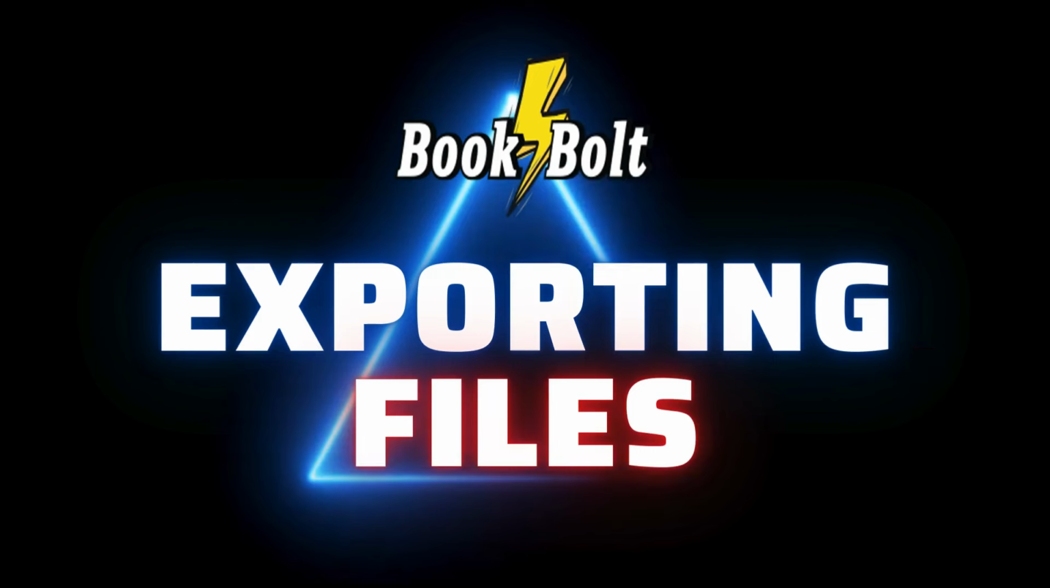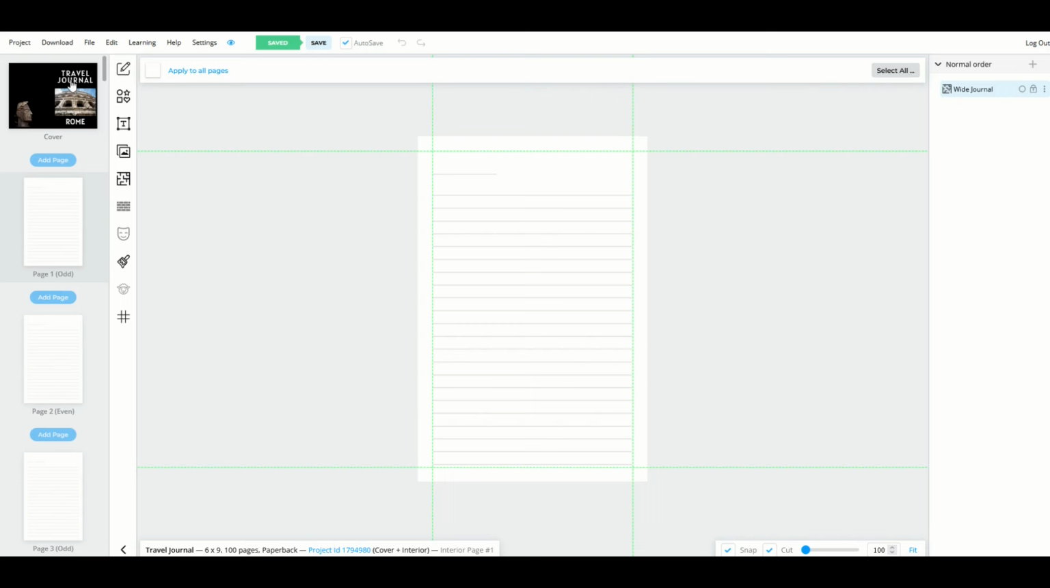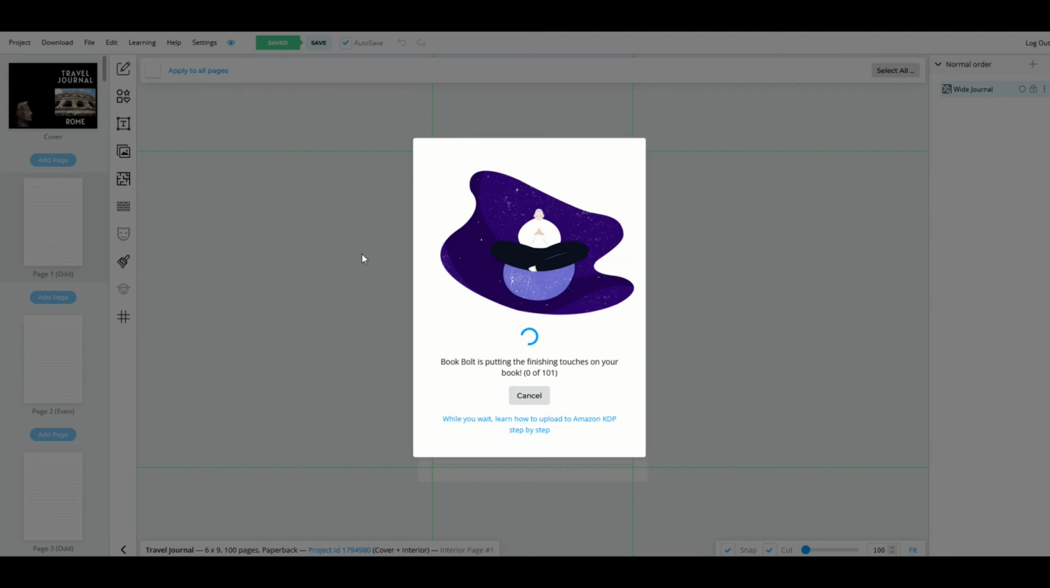Now when you're done and you'd like to export this as a file, you'll want to go here to Download, and then you can download the current project as a CMYK printed book. You can also download individual pages. I wouldn't recommend that unless you're using it for something else, but if you're downloading for uploading to Amazon KDP, you'll want to download the current project as a printed book. It'll run through a check, and it'll make sure your cover and your interior look good and they're ready for export.